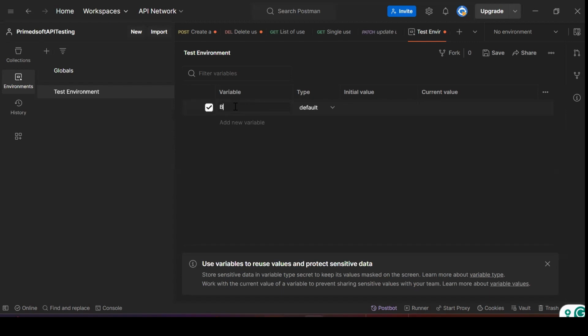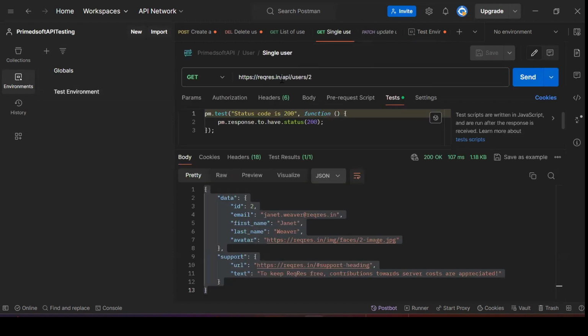Base URL. That's what we want to name it, base URL. You could either make it secret or you can make it default. We're going to leave it default. Then you can enter the value. The value of our variable will be, let me go here and just copy it, this.